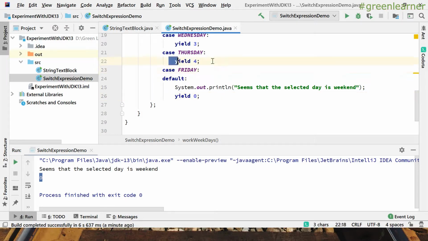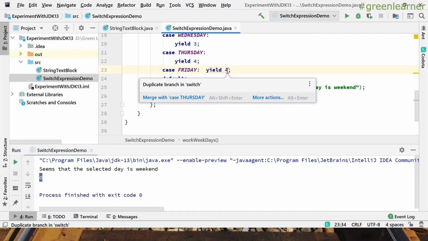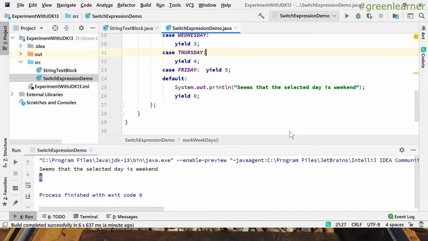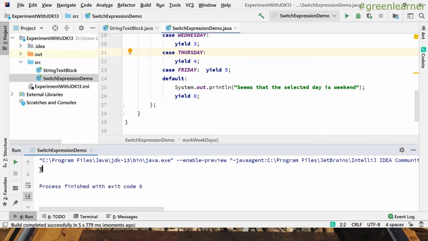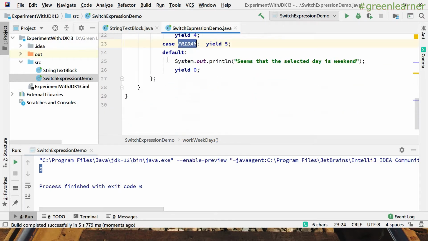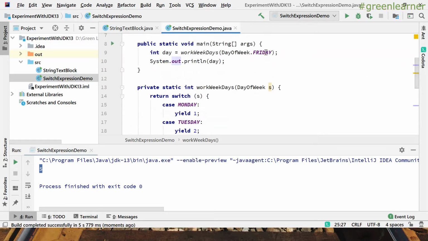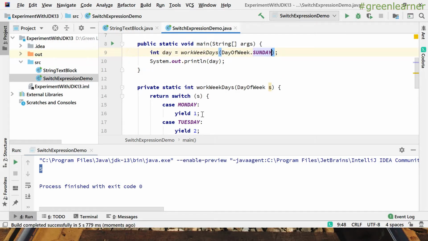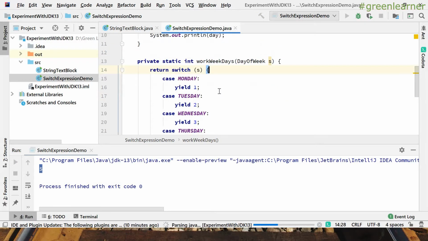Even if I give some value here, so if I want to give 5 or some other value, and I run it again, now I'll get 5, right? So if the day is not one of these, we will come to this yield 0. So what if we pass Sunday? We will get the default one. So this is how the yield goes.